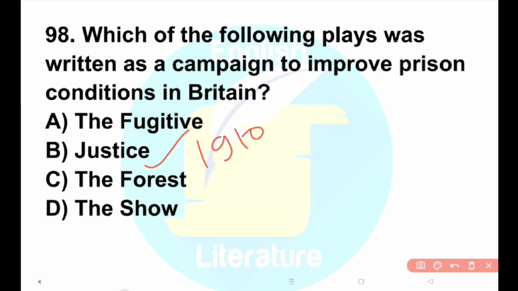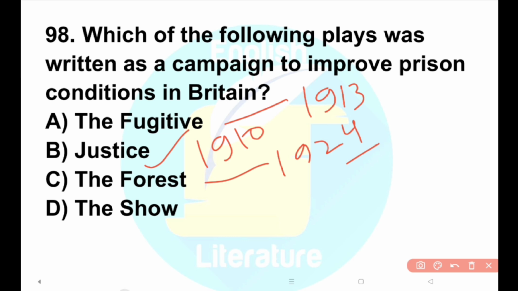The Fugitive, 1913, deals with personal freedom, not prison reform. And The Forest, 1924, explored colonial themes. The Skin Game, 1920, focuses on family dynamics.